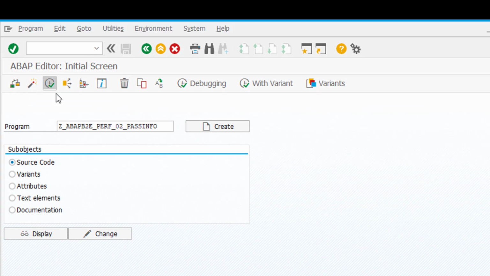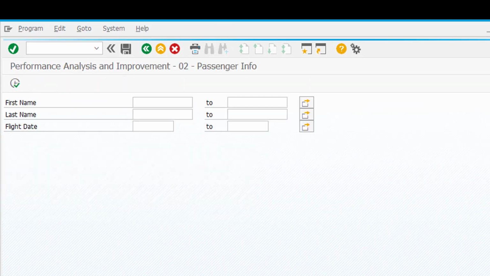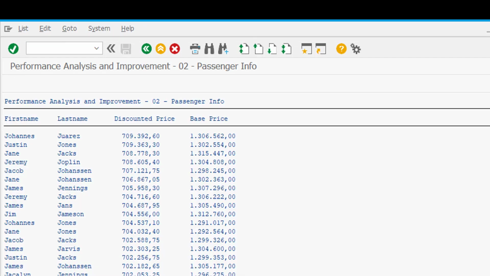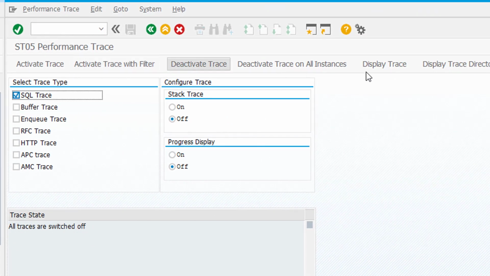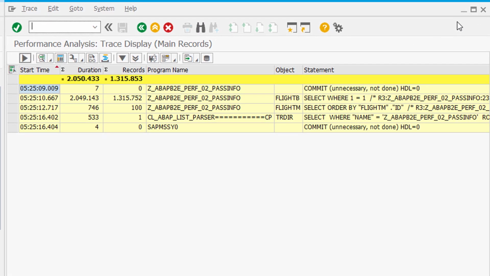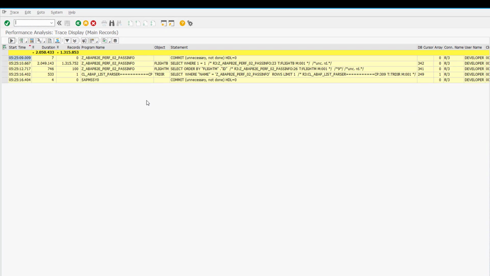With the trace activated, we execute our report. And when the report is executed, we can stop the trace and display it. When you hit display trace right after you stopped it, it will automatically fill in the trace period with the start and end of the previous trace that you executed. But you can of course change that. Then we execute that. In the trace, we'll see all the database statements that were executed on all the tables and how long they took.